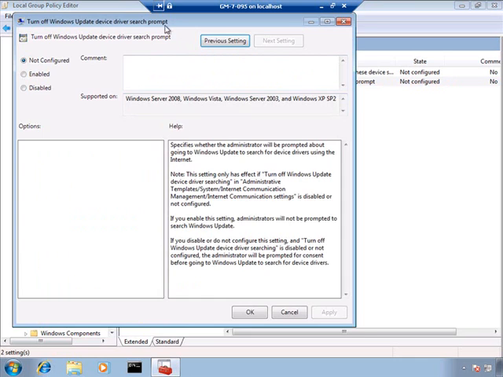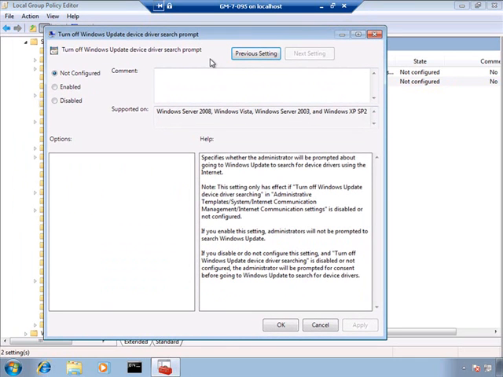So I've double-clicked that item, and right now you see that it's not configured. If you want to enable this, it means that Windows Update will no longer prompt to ask for driver locations when a device is installed. By default, when you pop a device into a system, it's going to ask you if you want to go out to Windows Update to find a driver. And as you can see, this help box here tells you exactly what's going to happen when this item is either enabled or not configured.